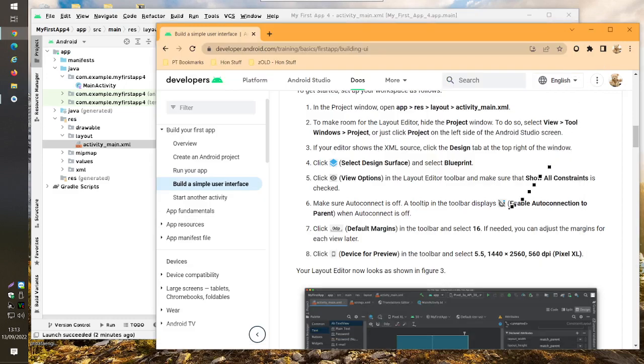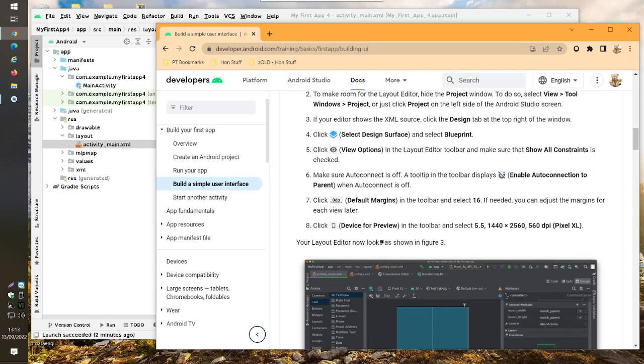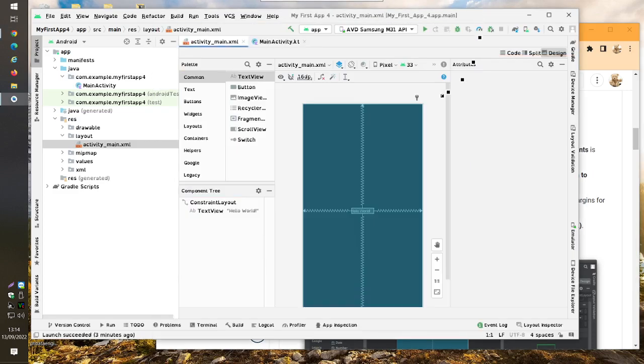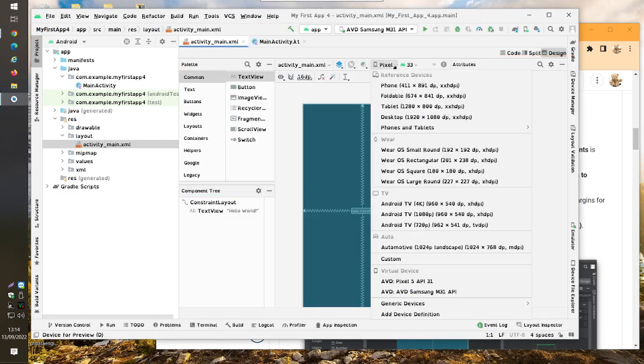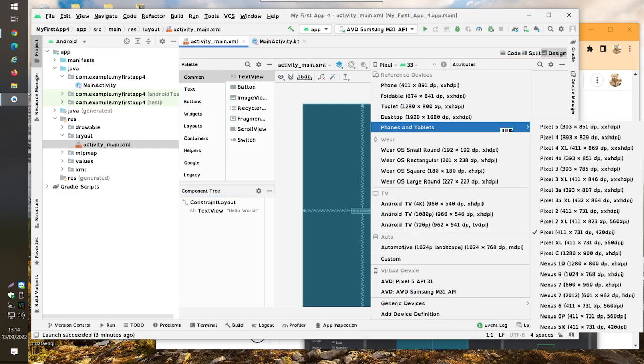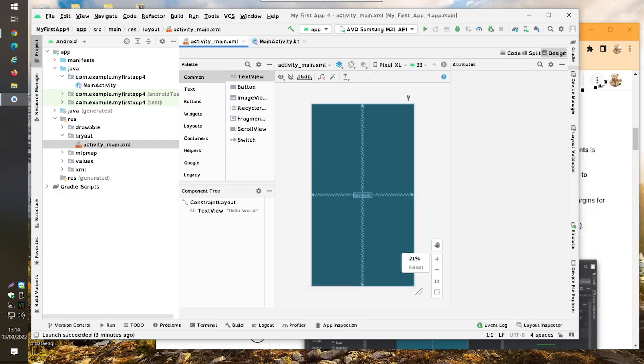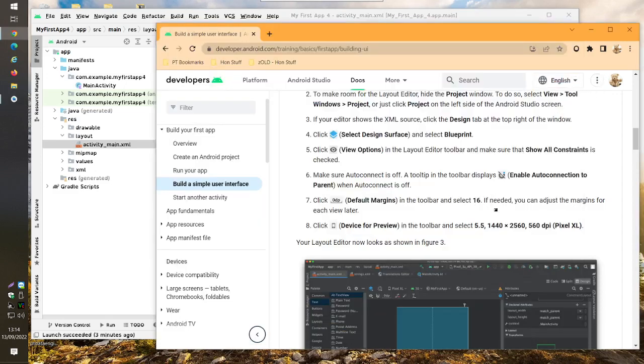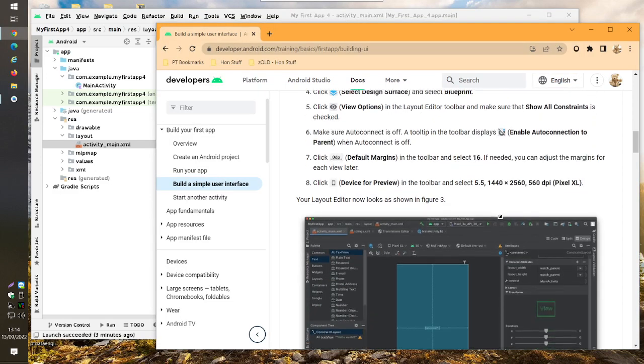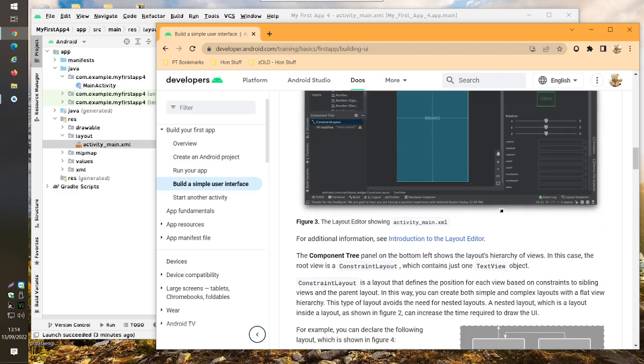And then come over here and see which device we want to select. The one we'll select is the one that ends with Pixel XL, and the numbers might be a little bit different, but what we'll do is just select the one that is just called Pixel XL, and it ends with 560 dpi. So I'll just select that one. That changes the screen size slightly, and then you'll have a layout like this.